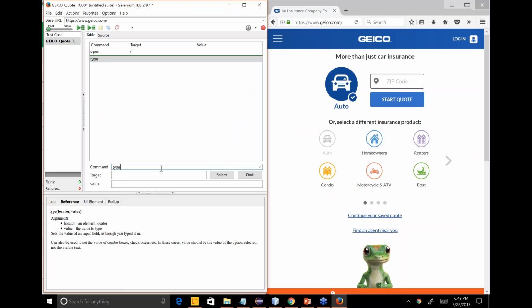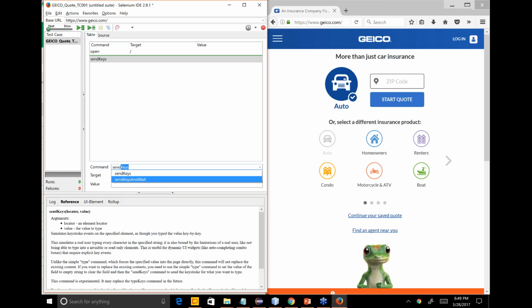Now, what does type do, team? Look at the reference in your IDE as you do this. It will give you an English-like definition. Sets the value of an input field as though you typed it in. That's what it does. What does send keys do? Simulates keystroke events on the specified element as though you type the value key by key. It's very similar, but there should be some kind of a difference. Am I worried about it? What is the difference between type and send keys?